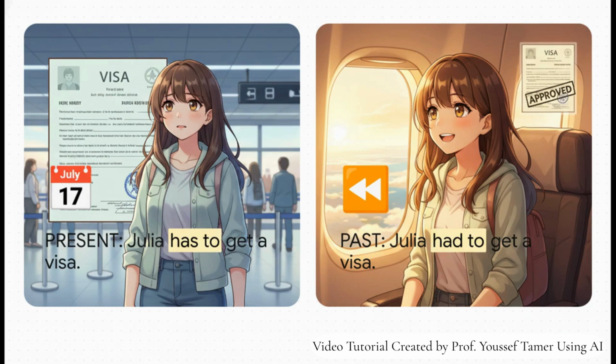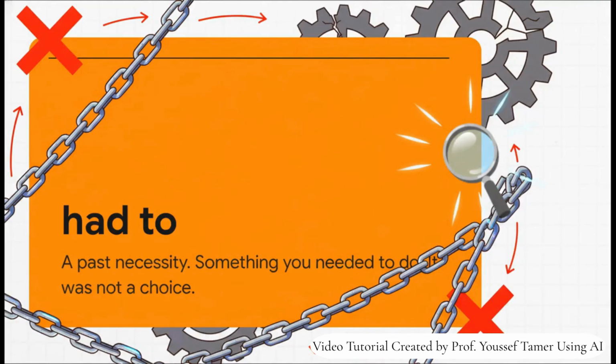But if we're talking about a trip she took last year, we just shifted to the past. She had to get a visa. See? Simple. The obligation is done. It's in the rearview mirror. She already took care of it. The main thing to remember here is that had to means there was absolutely no choice in the matter. It wasn't just a good idea, it wasn't a suggestion, it was a requirement. There was no other option on the table.